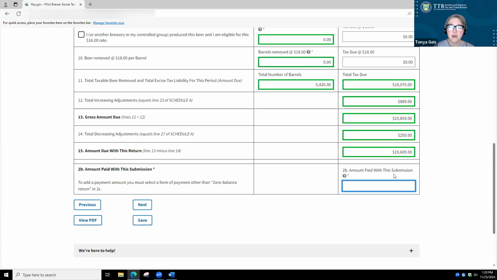Finally, in 2B, Amount Paid with this submission, enter the amount you are paying with this return. Please keep in mind, if you are paying through Fedwire and/or EFT and not ACH, you will still need to put in the amount you are paying on this line item. Click Next to continue.